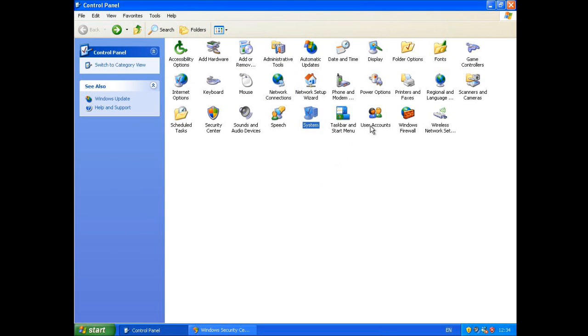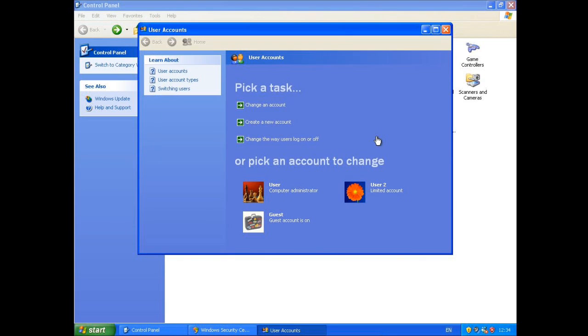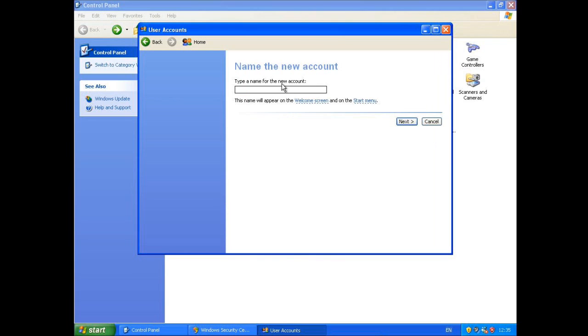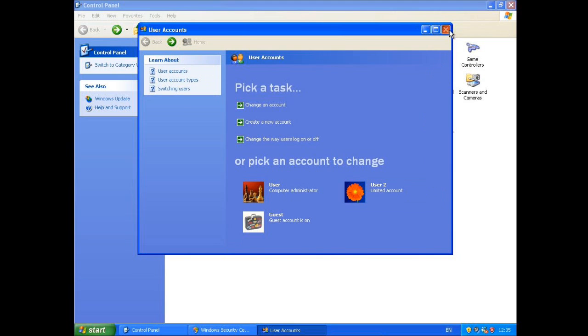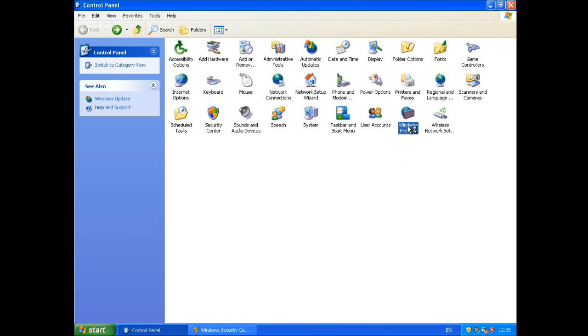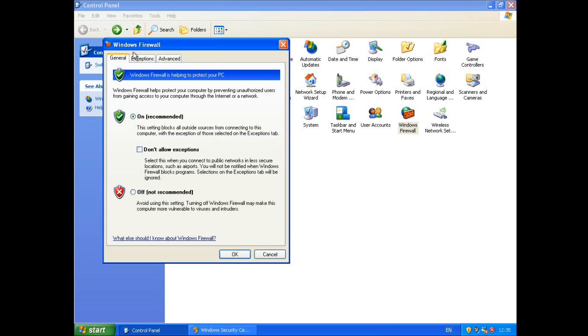Okay, user accounts. Now this is important. Windows needs to know who's using the computer at the current time, and yeah, you can create a new account or change an account. In an account, you type a name, and then you choose admin or standard, or limited. I mean, you should always choose limited unless you absolutely trust the person. Now this is a good security option.